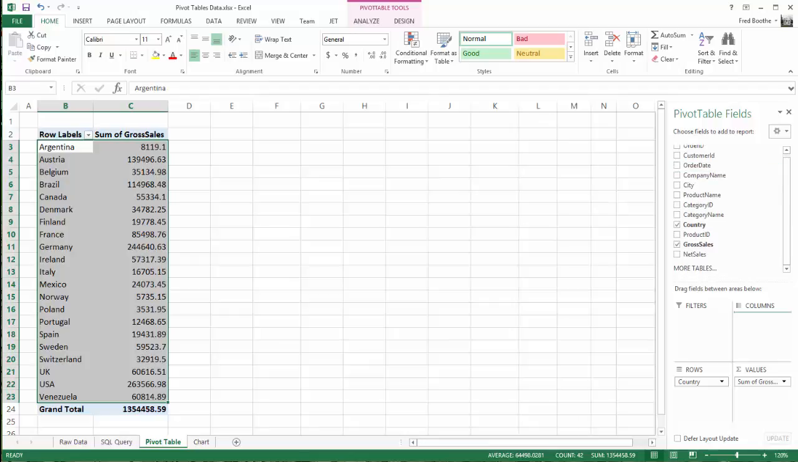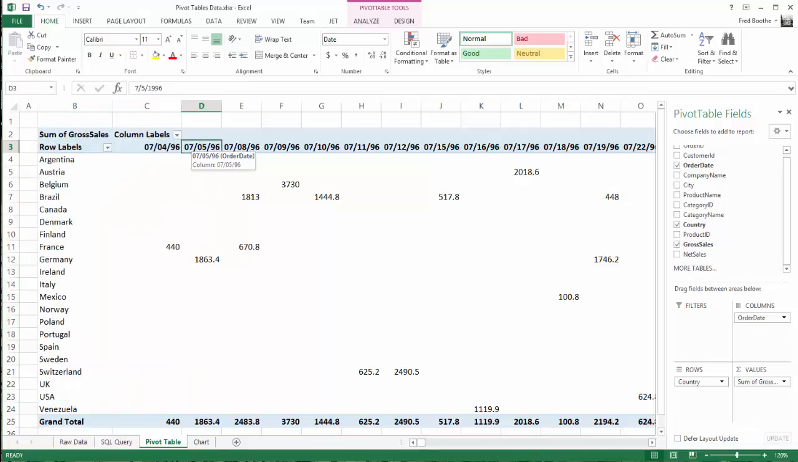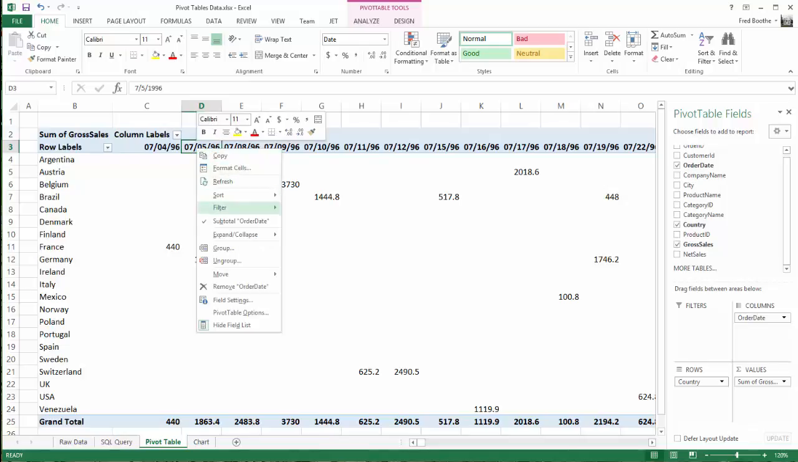Drag the order date field into the section called columns. Ouch, that's really ugly. And gets all those darn trees in the way again. That's not what I want. I wanted to see how this changed by year.